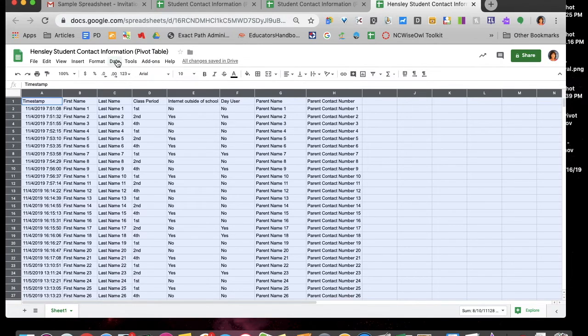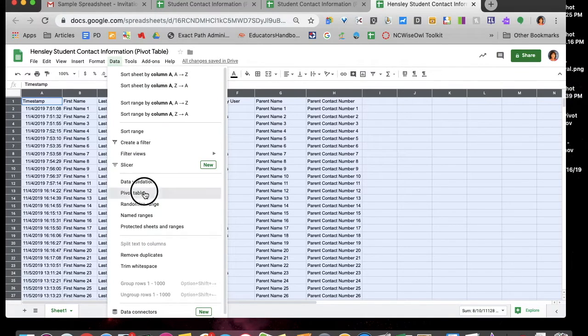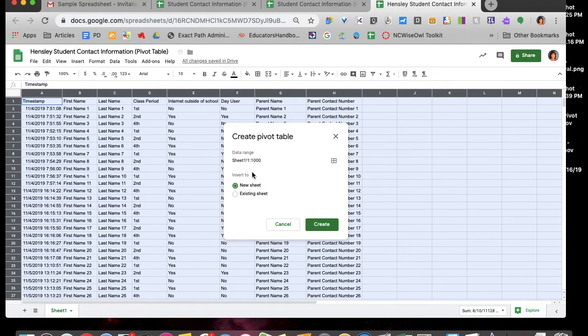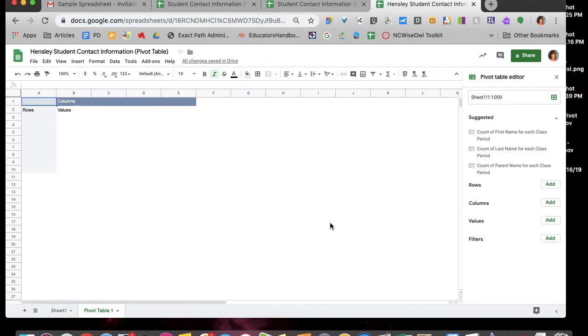You'll choose Data and Pivot Table. You'll see this message to create a pivot table. Notice it shows the data range, so it's sheet 1, all cells, and I want to create a new sheet. At first glance, you don't see your data. That's because in a pivot table, you decide which pieces of data you want to see.